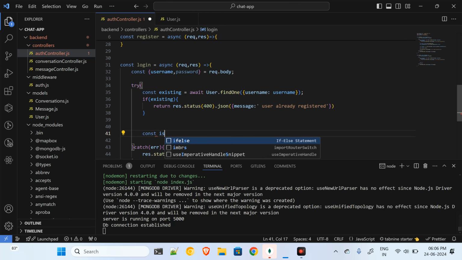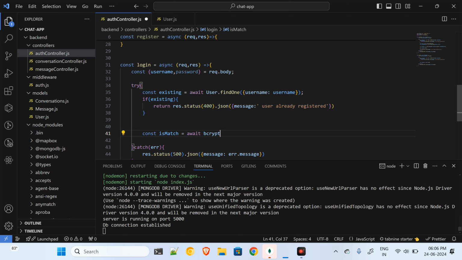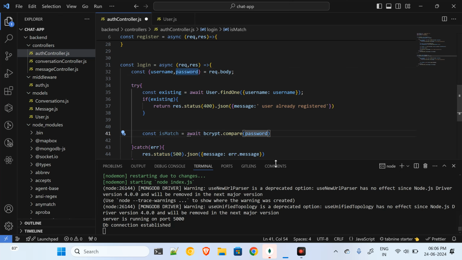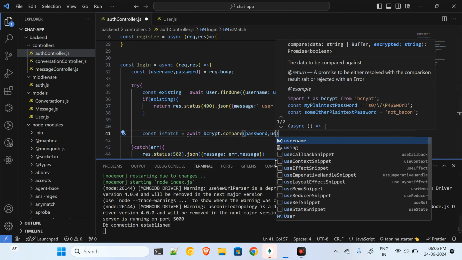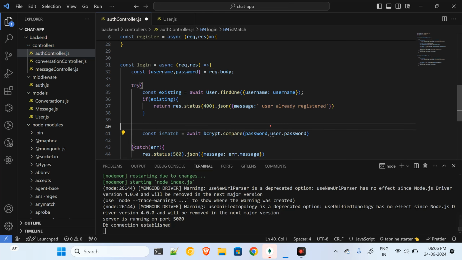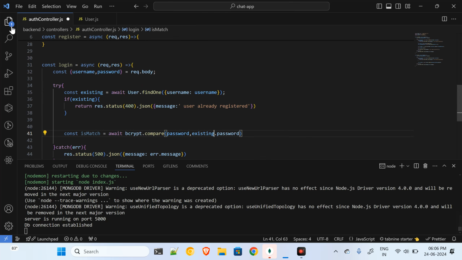I'll say const isMatch. So basically, now I'll check whether this password is matching or not. Okay, so I'll make use of bcrypt.compare, and I'll try to compare both the passwords. The password which is sent by the user over here, I'll check against the existing user dot password.